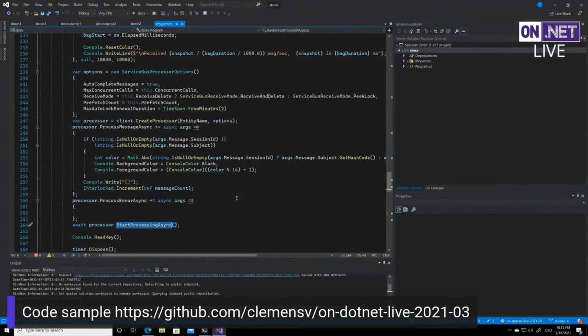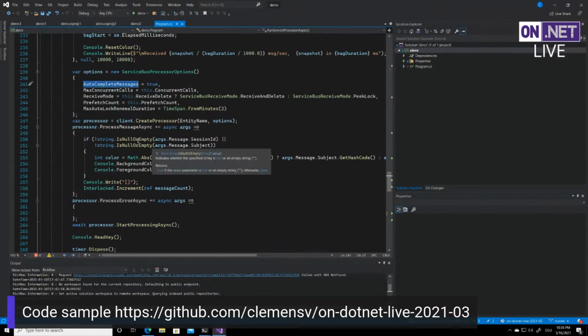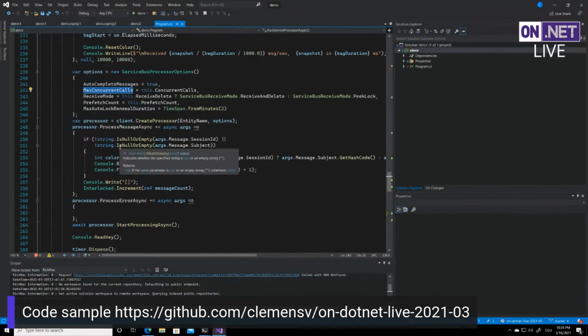It will pull messages out and effectively turn it into a reactive model where you are being pushed the messages. Autocomplete means that if you don't throw, the messages are being completed for you. If you throw, they're being abandoned for you. Max concurrent calls means that we're fetching more messages, and we're actually spawning worker threads on top of this callback for you. So we create parallelism. That's something that's really difficult for you to do yourself.